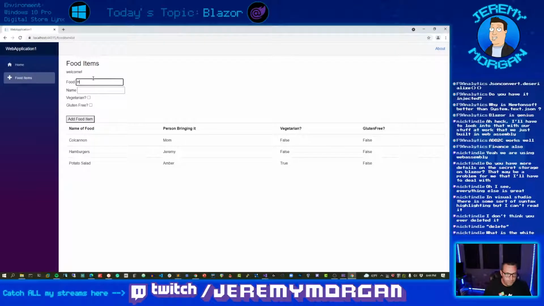Okay, food. What is our next food? Blueberry pie. We're going to say it's vegetarian. And is it going to work or is it going to spit an error? Nope, it worked. And you can see we have blueberry pie from Jeremy. Yes, it's vegetarian. False, it is not gluten-free. We add a food item, it automatically refreshes, automatically in our list.